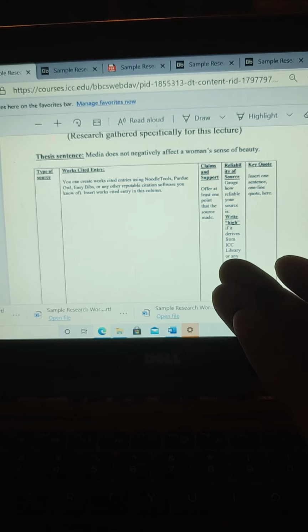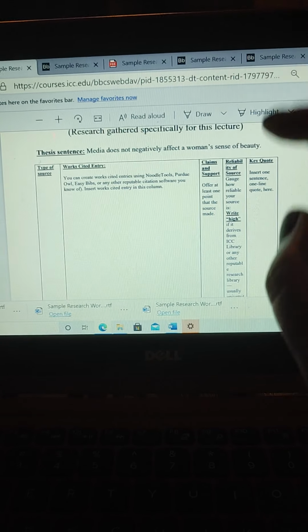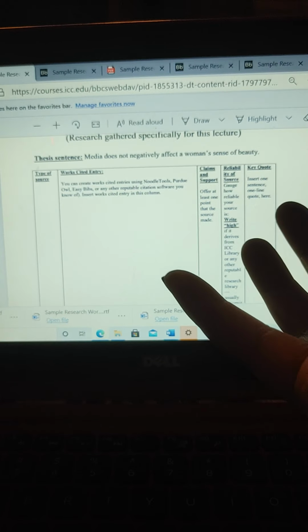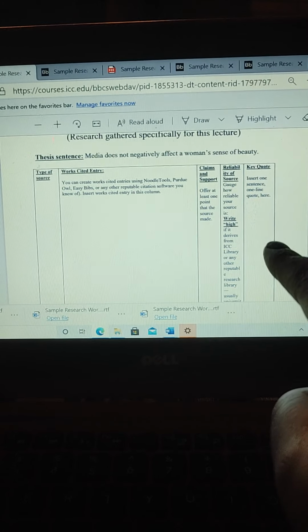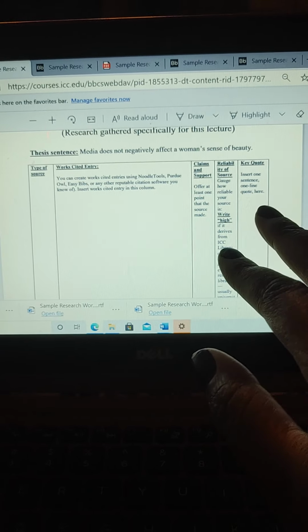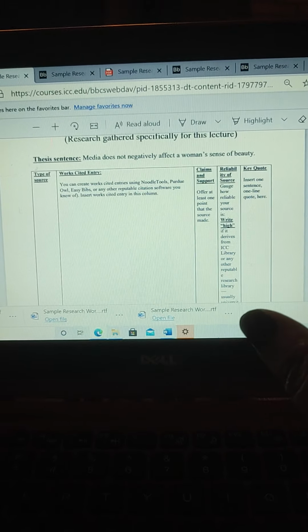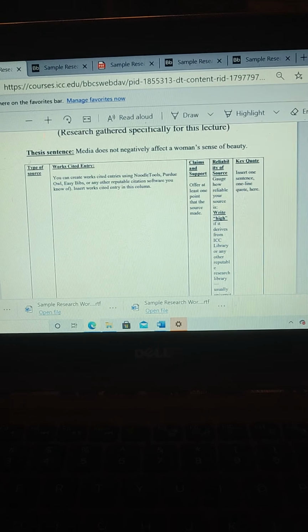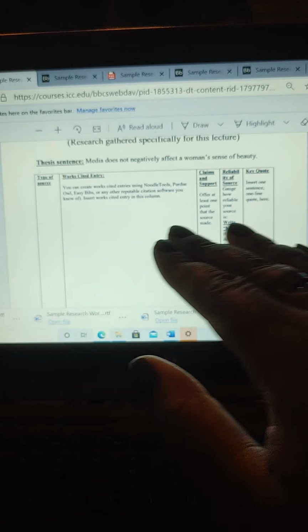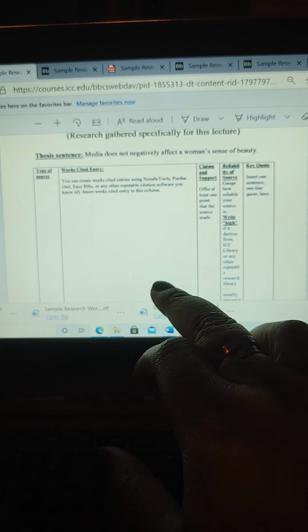It is you going into the source, finding a sentence that disagrees with you, copy pasting it and putting it right there in that category. Don't change it. Don't snip it, snap it. Don't do anything to it. Just put it in there. Do not summarize. I will deduct for summarizing.